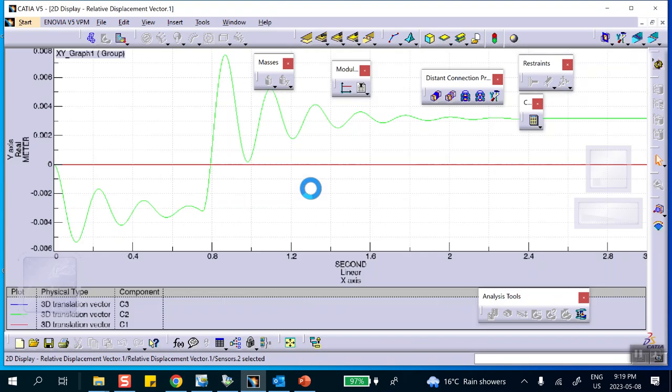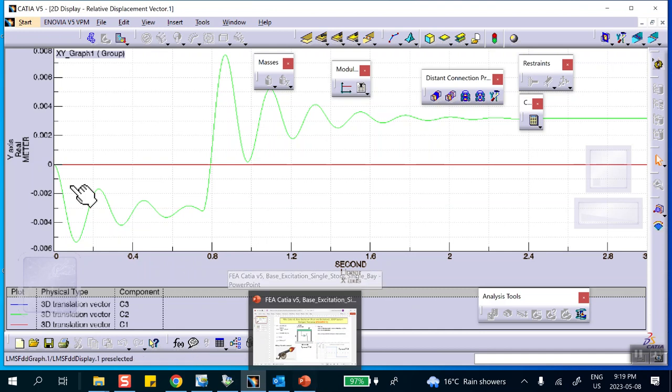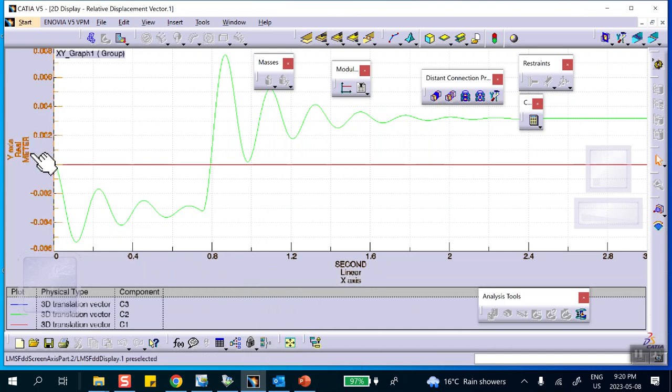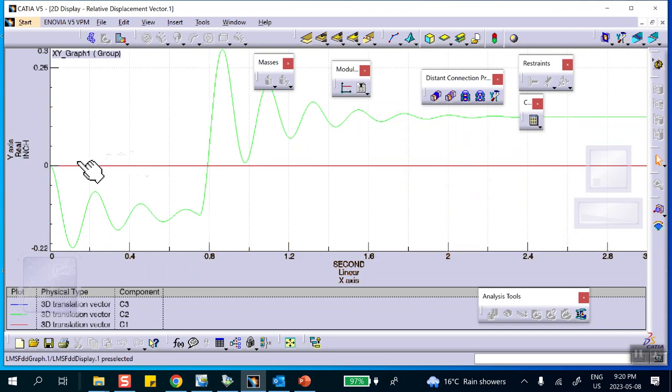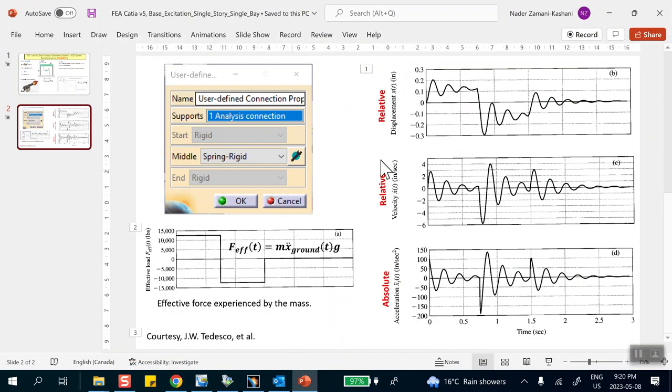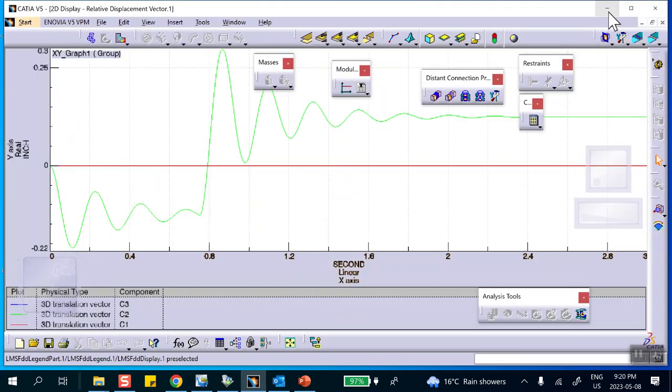Just double click on it. There we are. Now you might say, "Oh, what is this?" Well, that is displacement, except that it's in meters. So put the cursor in the white area, right click, options, not meters, MKS, but define options, which was in inches, obviously. Aha. And now this is that, right?